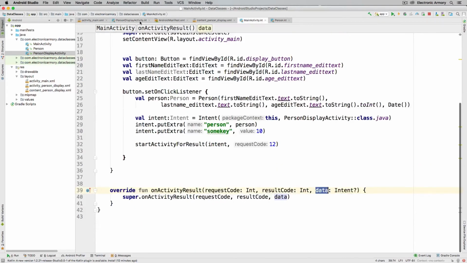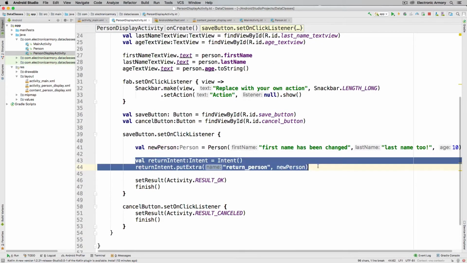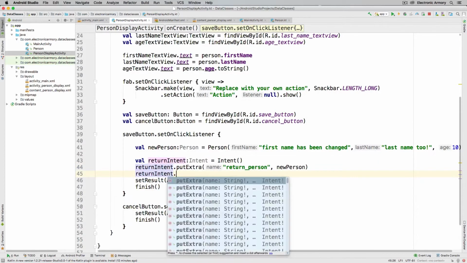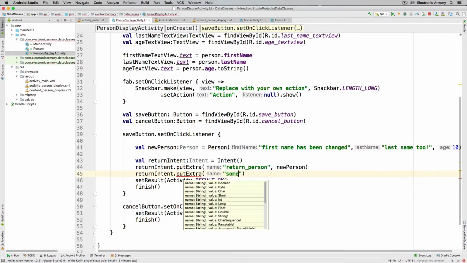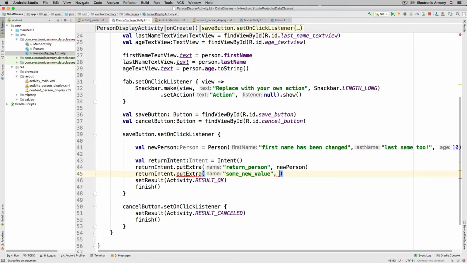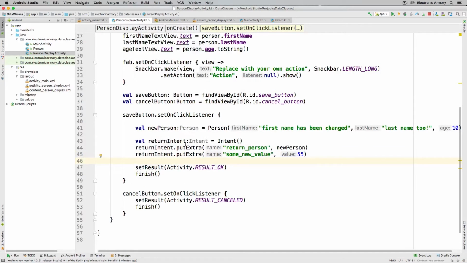Okay, we'll go back to our person activity. And now that we have this intent that we've created with some bundled information, we can also pack in some other information like an integer, something like that. And then of course, let's put in some good number like 55. All right, so again, we have this intent, we've wrapped some information into it, but we need to pass it back to that first activity.